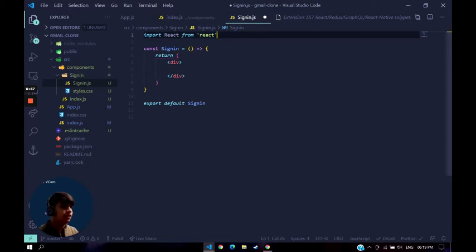So it's basically, first of all, it imports React, just to make sure that the file knows that we are using React here. So we are basically telling our code to use React, like take the features of React. You can understand it that way.